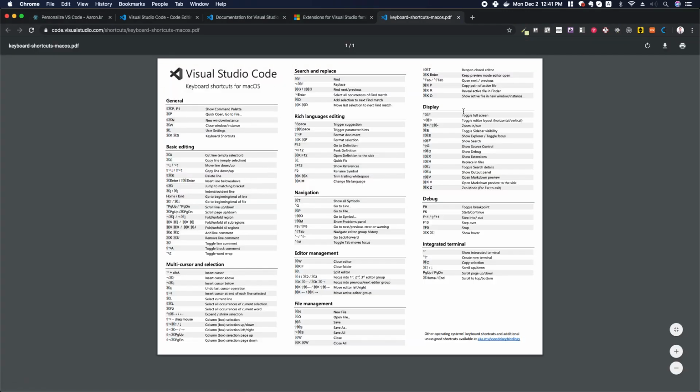If we take a look at this printable keyboard cheat sheet, you can see that there's loads of keyboard shortcuts that you're able to install or you're able to access. And you can find different versions of those at this link down here. If you need one for Windows or Linux, you can also take a look at that. Okay, so let's go ahead and take a look at some of our extensions.